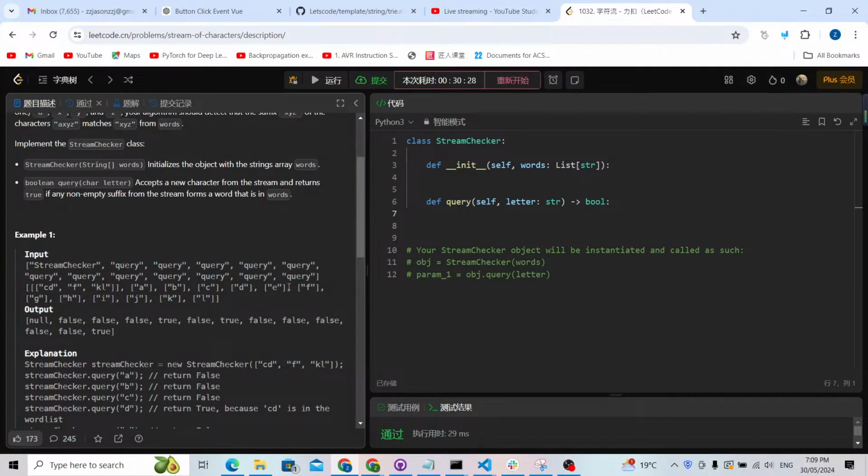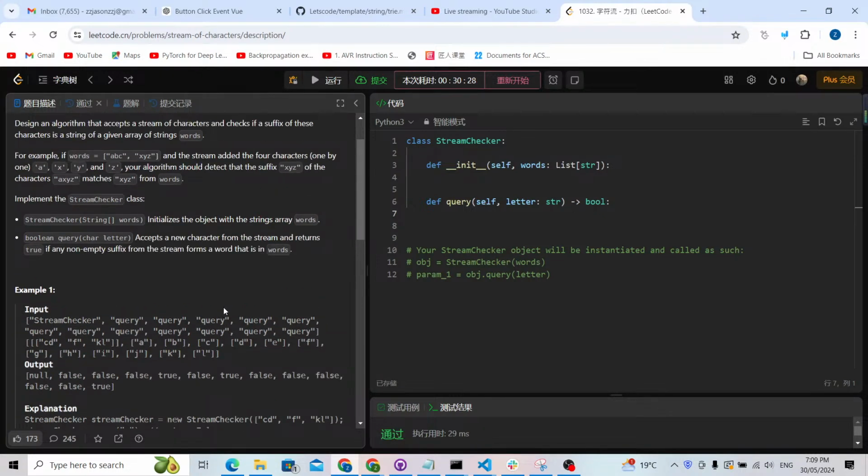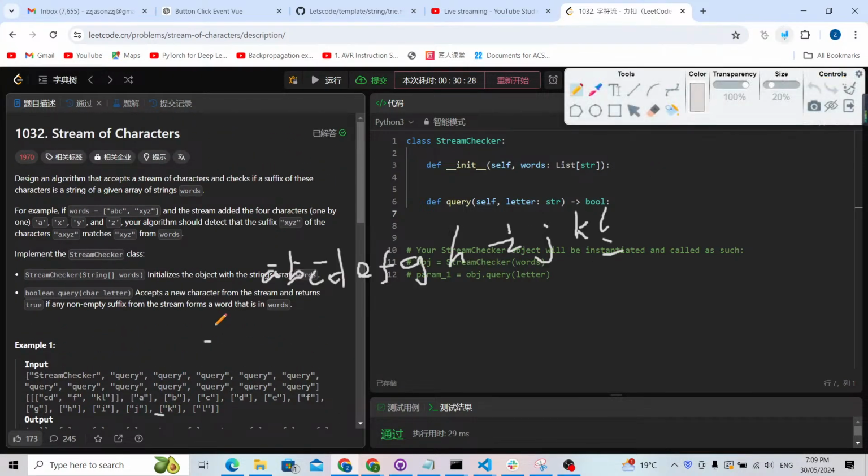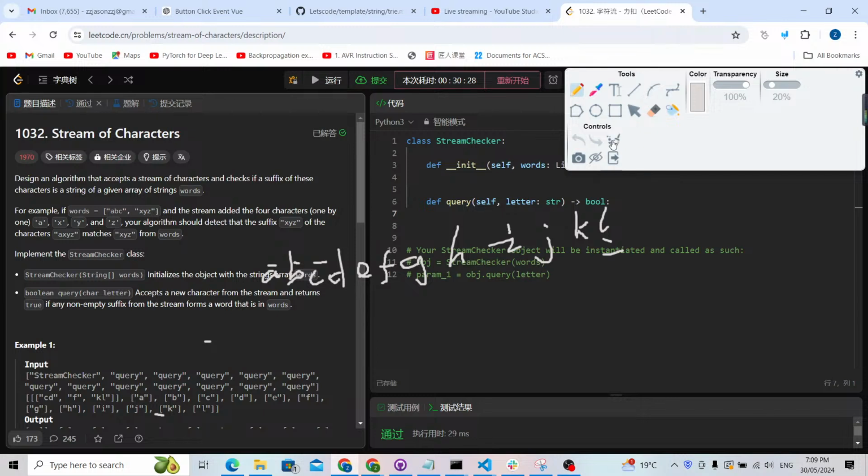As we know, solving with a suffix tree is difficult, but solving with a prefix tree is much easier. Let's use this example, x, y, and z. So we have A, B, C, and x, y, z. We want to check if there's any string which is a suffix of a word. For example, we may have z first, so this is going to return true.